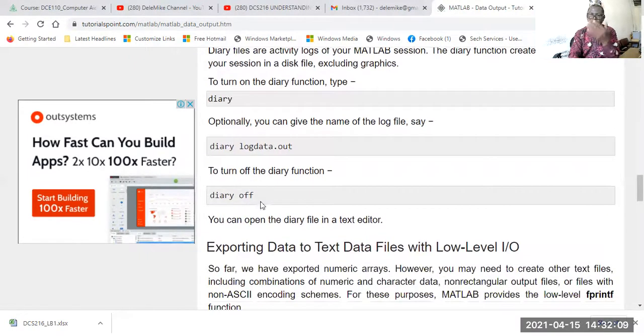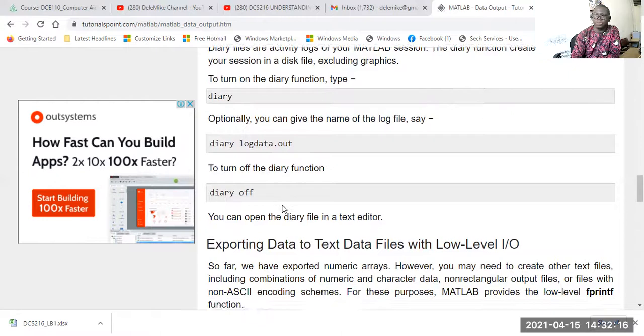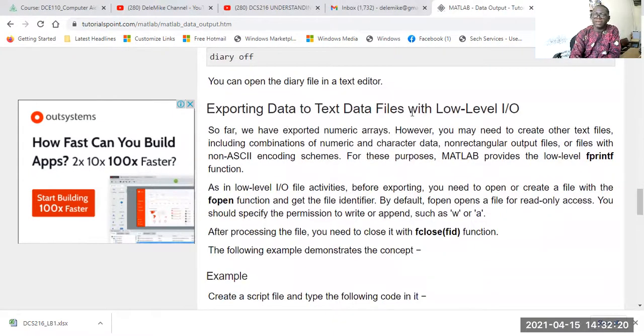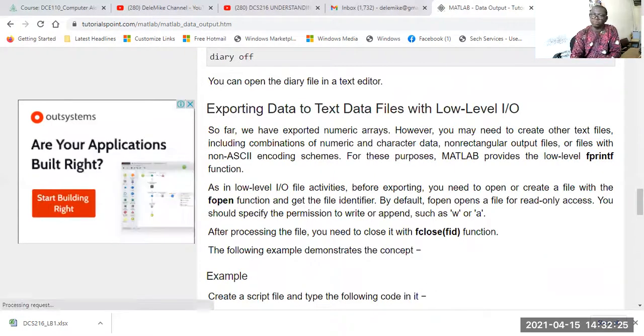For example, diary log data.out. After you have finished, you can turn off the diary function by typing diary off. You can open the diary file in a text editor. You can export to text data files with low-level input-output using fprintf. You need to open or create a file with the fopen function and get the file identifier. After writing to the file, you need to close it with fclose.